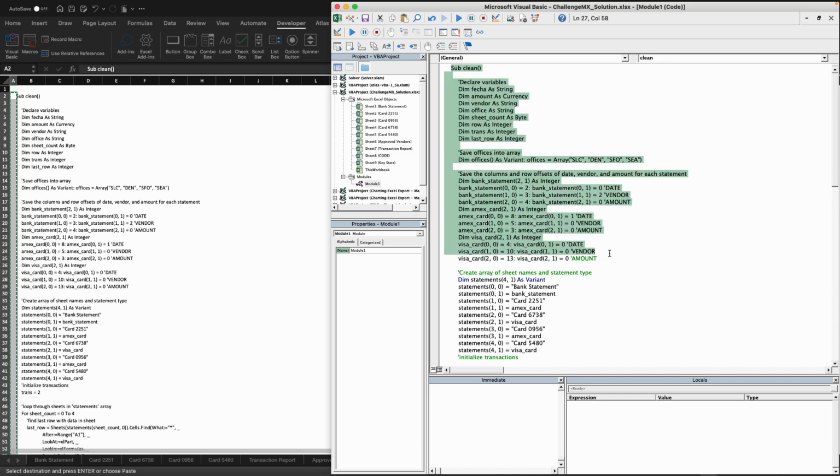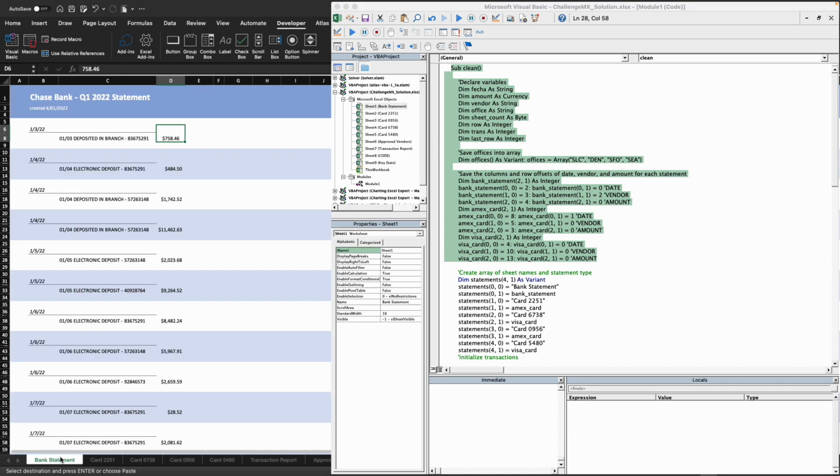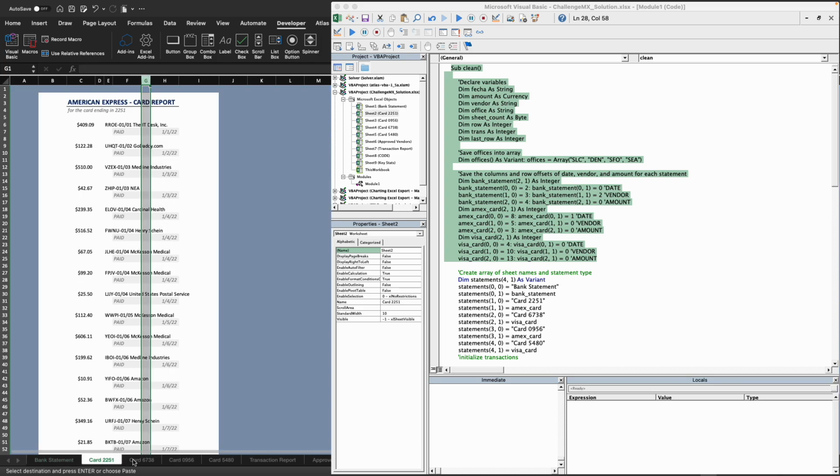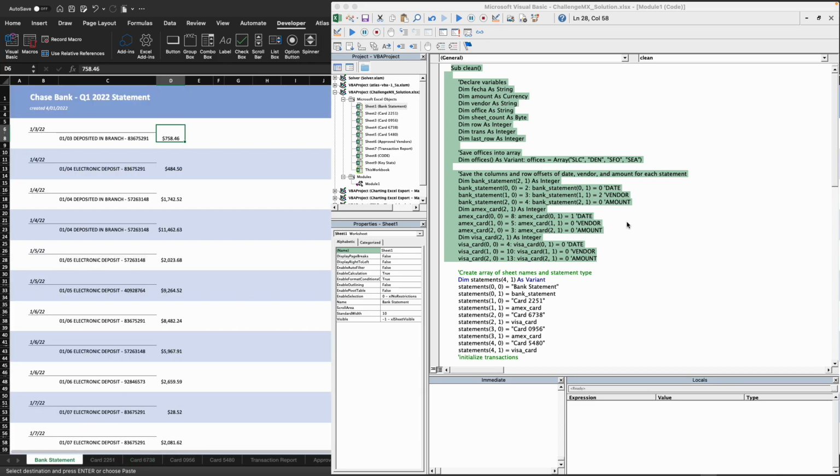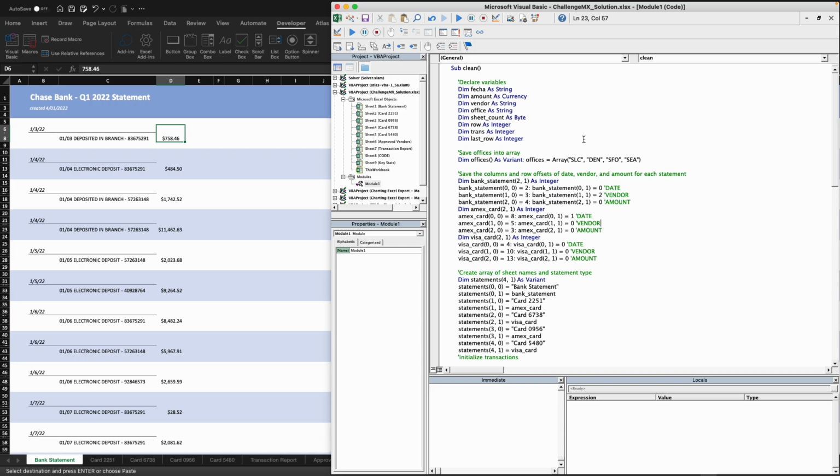So I'm sure a lot of people used 3 different scripts because there are 3 different types of statements. There's a bank statement, an American Express statement, and a Visa statement. I personally decided to put it into just one sub-procedure that can clean all of them. So first thing I did is I declared my variables. Fecha, it means date in Spanish. Date is a reserved word, so you can't use it to declare a variable. So I declared a date, an amount, a vendor, and an office.